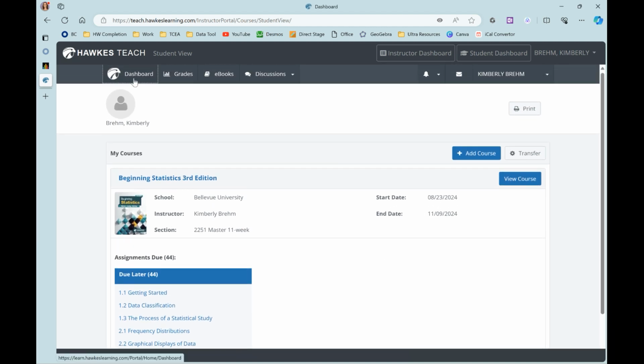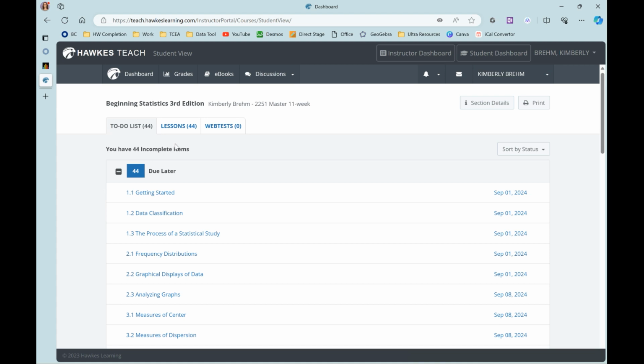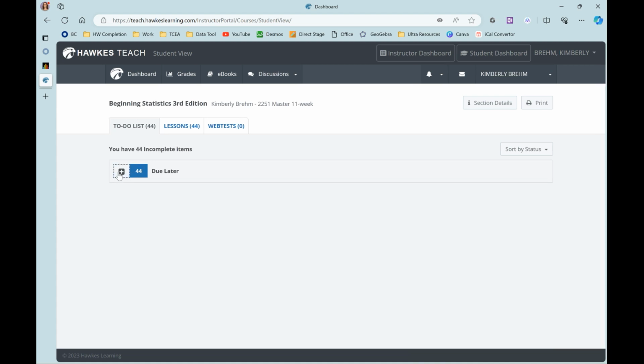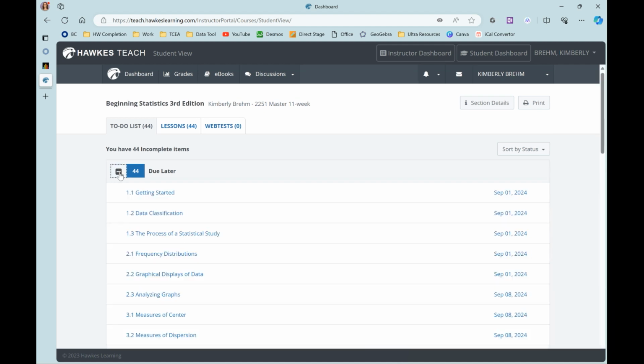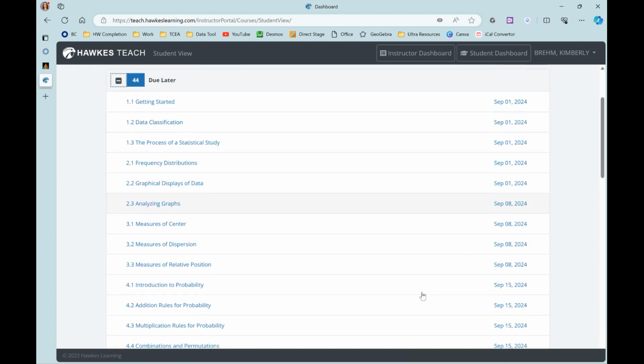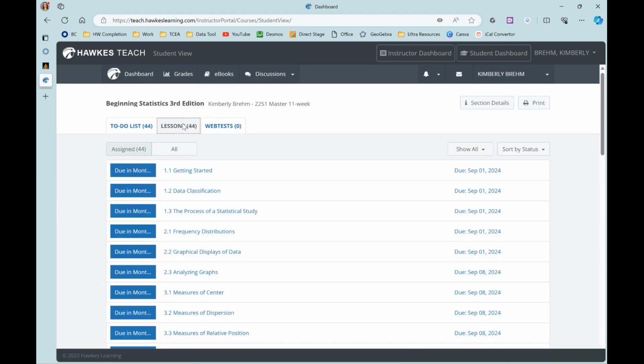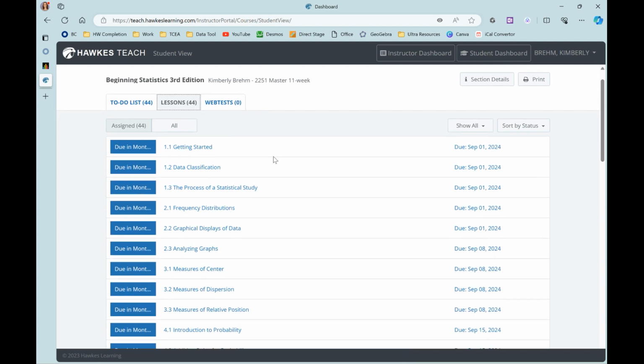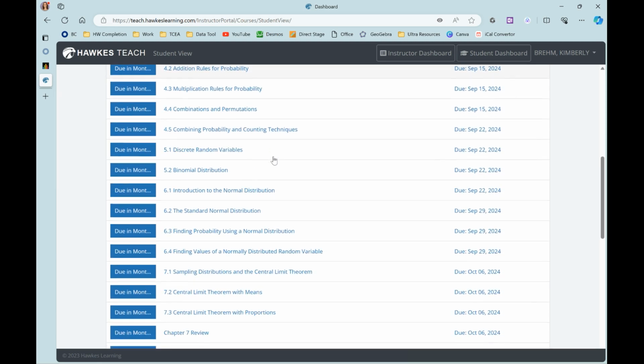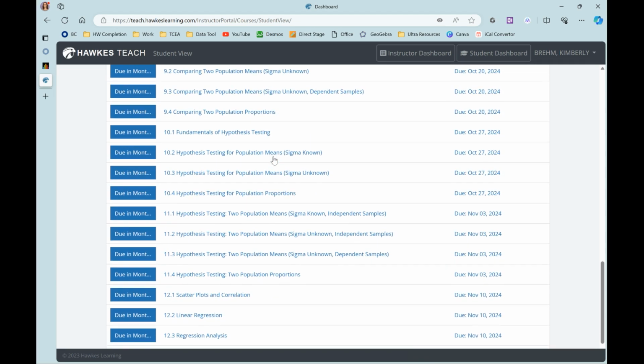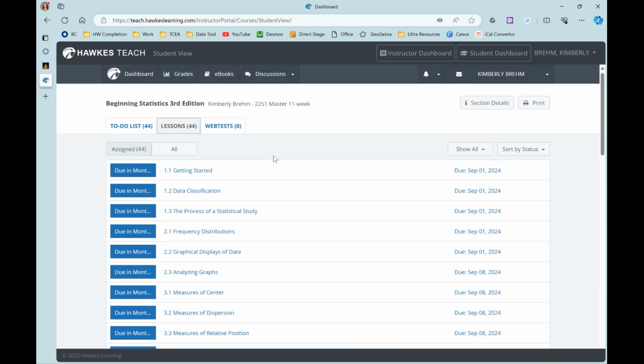So again, I'm under Dashboard, and in Dashboard, I'm going to just go to View Course. And you'll see some different options here. So I have due later, and then eventually there'll be a past due or a completed. This is sort of your to-do list for the course, and you can see the due date for each of those certifications. Then you can also click on lessons. If you prefer this view, again, it has the same information, the same assignments that are due. It's just a different way to view it, and you will not have any web tests for this course.